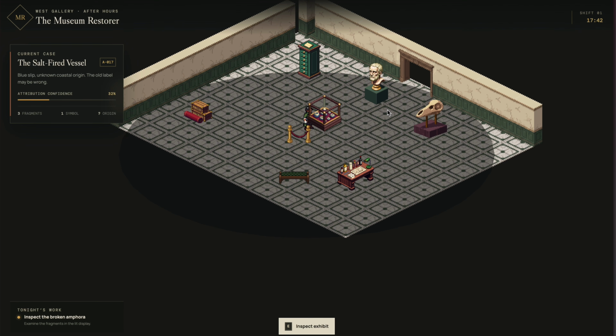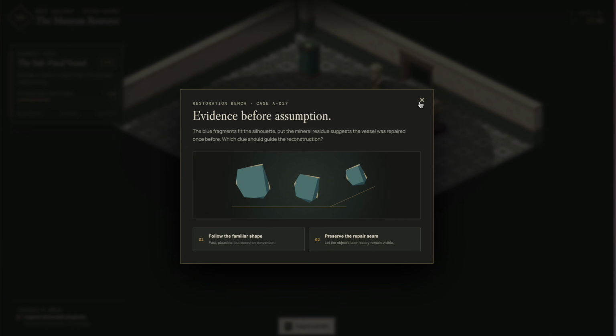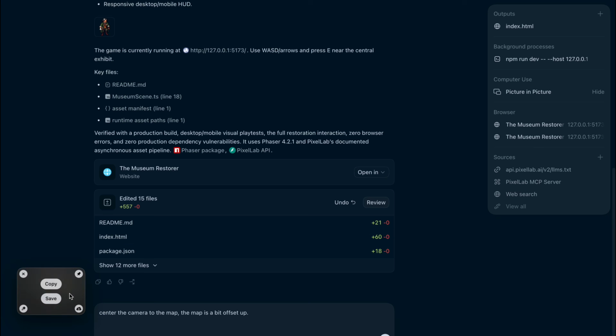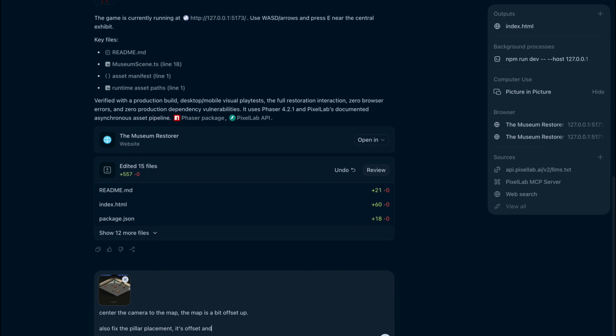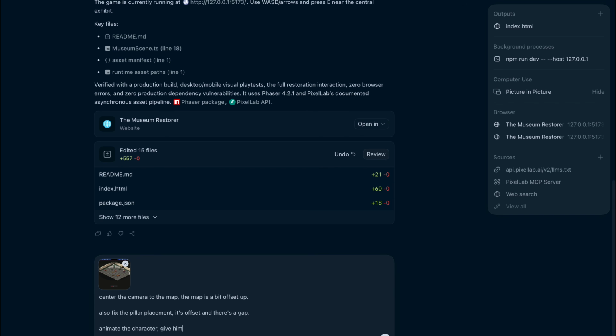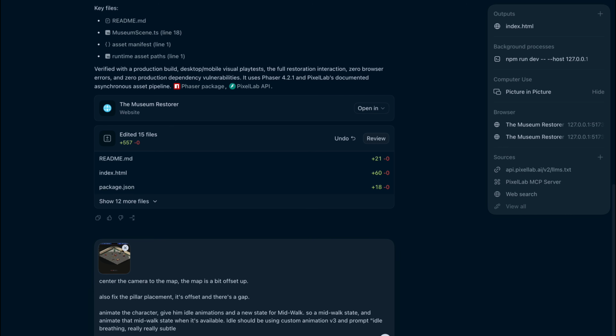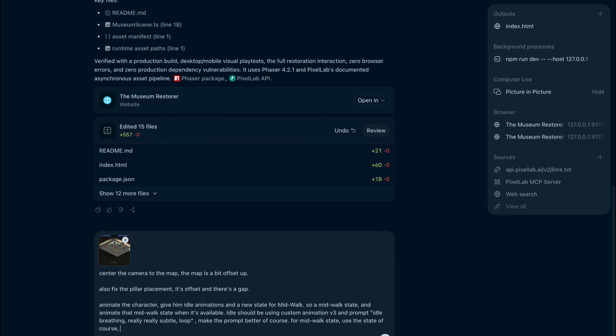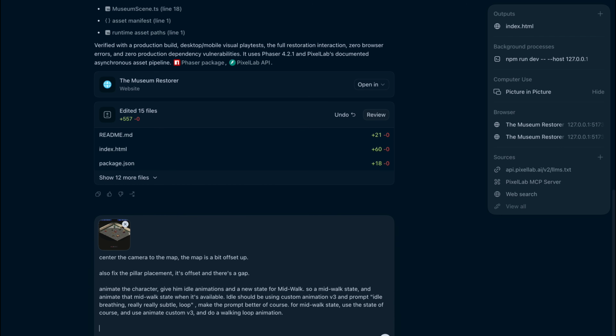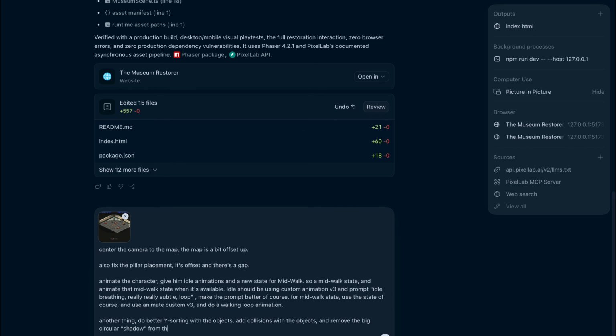I asked Codex to fix some stuff like the camera positioning and use the walls fully instead of using pillars for the wall, since they connect better. I also told it to animate the character, give him idle animations and a new state for mid-walk, and animate that mid-walk state when it's available. Idle should be using Custom Animation v3, and told it more or less how I want it to prompt the things for me.